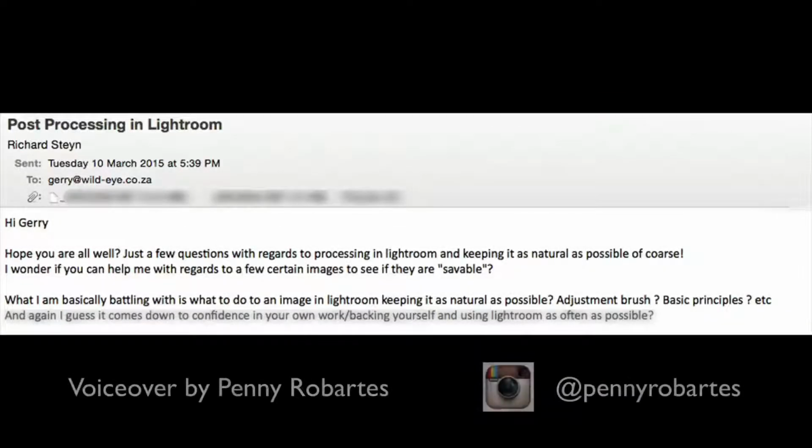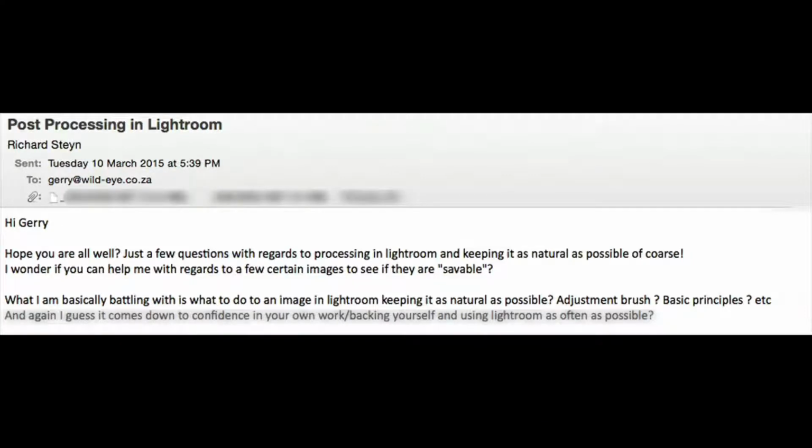Richard asked on email, what I'm basically battling with is what to do to an image in Lightroom, keeping it as natural as possible. Adjustment brush, basic principles. Okay, Richard, this is probably a question every single wildlife photographer out there should be asking themselves: how do I process my images and keep it natural at the same time?